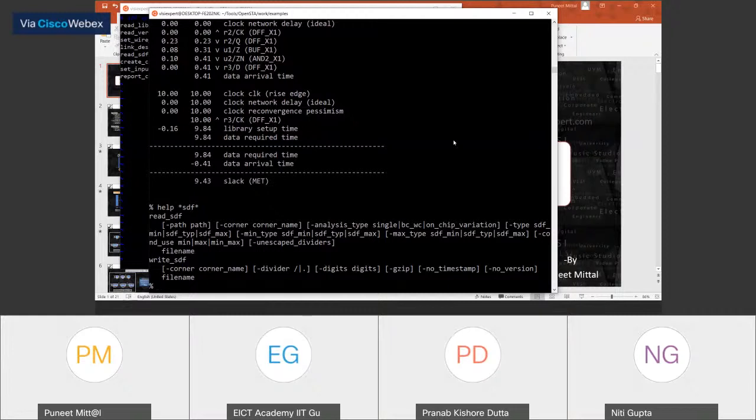One is a read SDF, another is a write SDF. So someone asked, okay, what is the source of this particular file? The source of this particular file is this particular tool. So this particular tool, OpenSTA, what is the source of OpenSTA if you want to do the report check or calculate delay?